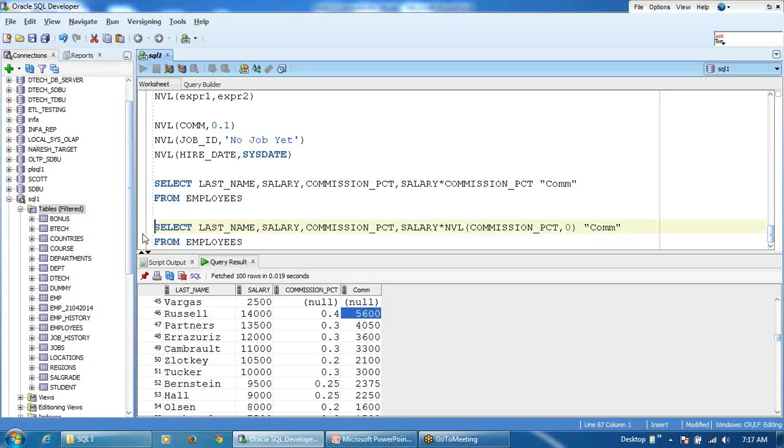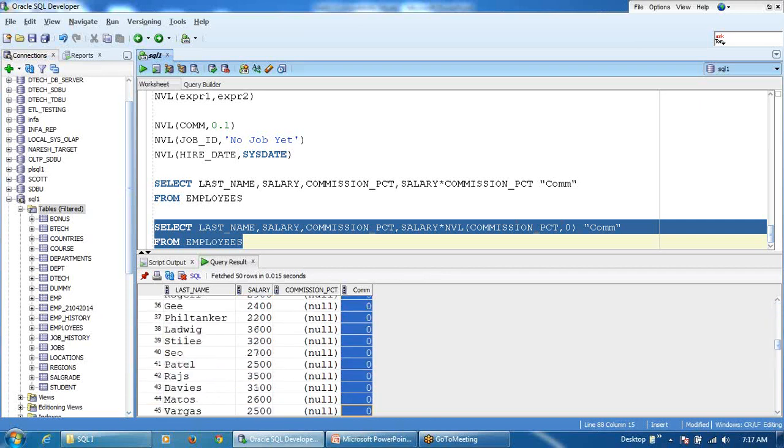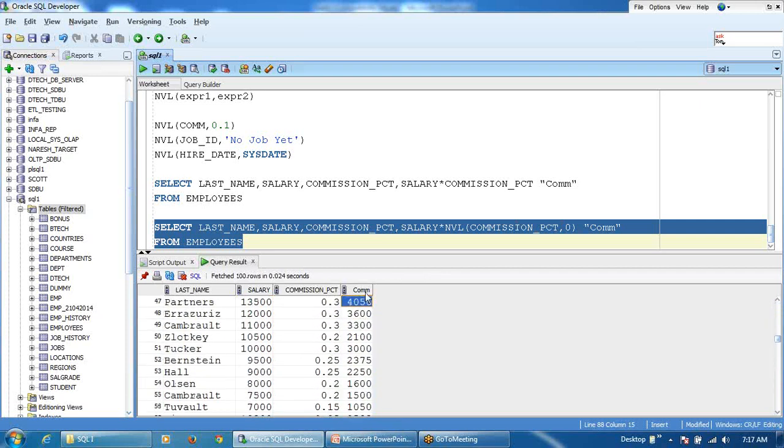So try and execute this one. Now see the difference. 24,000 into null, null is being replaced by 0. 24,000 into 0, the commission is being displayed as 0. So NVL will help you to handle the null values. That's how you can use the NVL function.